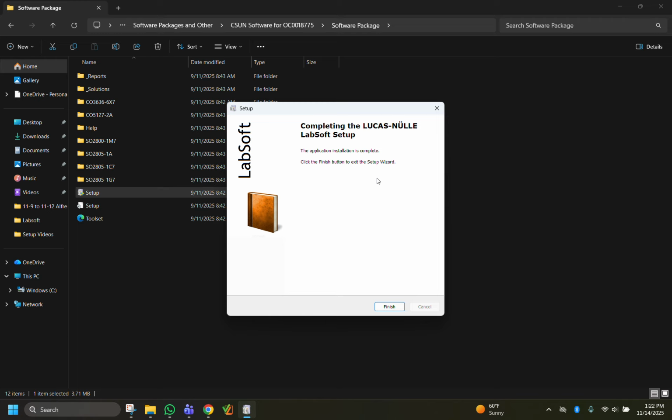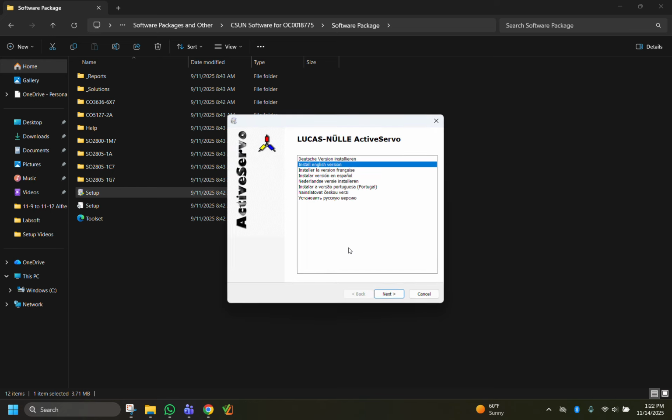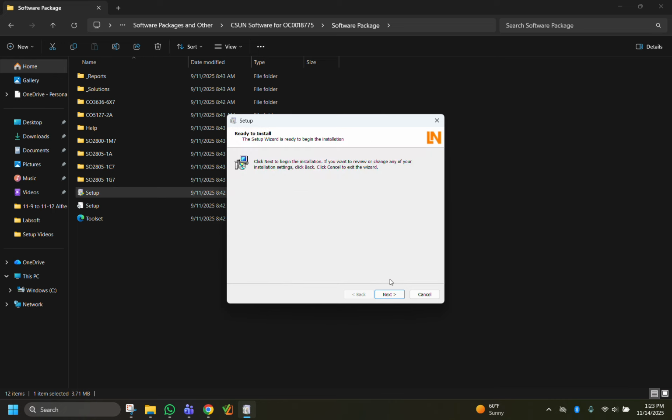All right, so this says that the LabSoft setup is complete. So we're going to hit finish. And then this window reminds you as well to install the additional software before restarting the computer. This is referring to those drivers or any ancillary software that comes with your equipment. Now this, for example, is going to show the Active Servo, which is a software made for some of the electric motor equipment that we offer. So I'm going to go ahead and proceed with this.